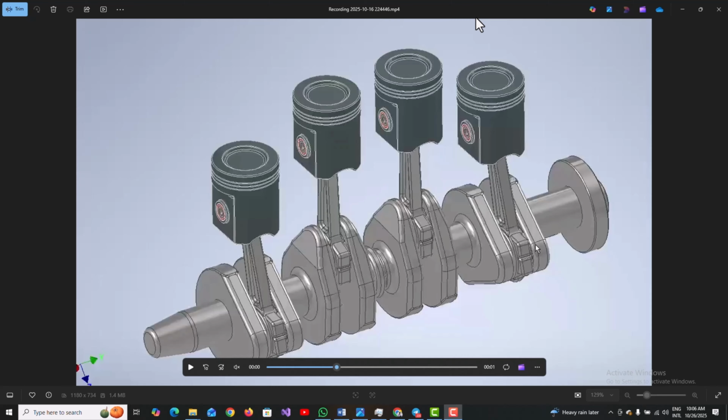In today's video, we will learn how to model and assemble three essential engine components: the piston, connecting rod, and crankshaft. Step by step, make sure you are using the full version of Solidworks 2025 or another version that is compatible with your operating system. Let's get started from a blank space.